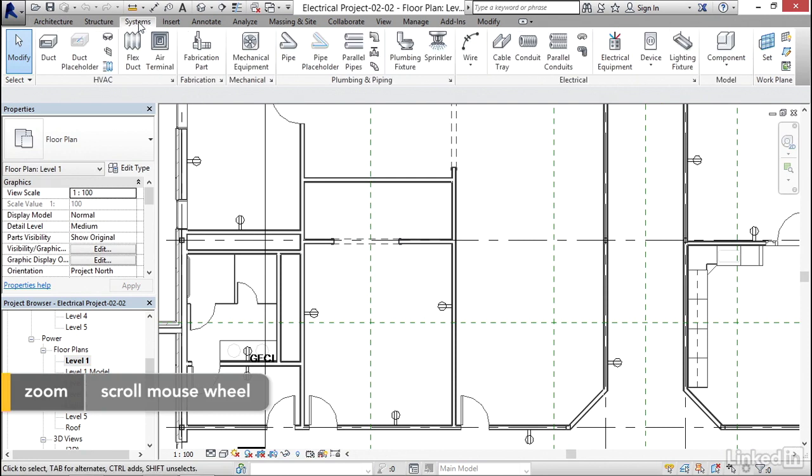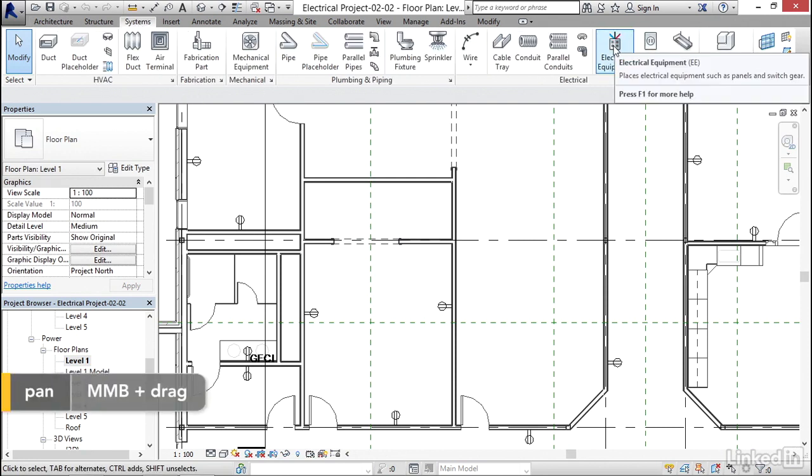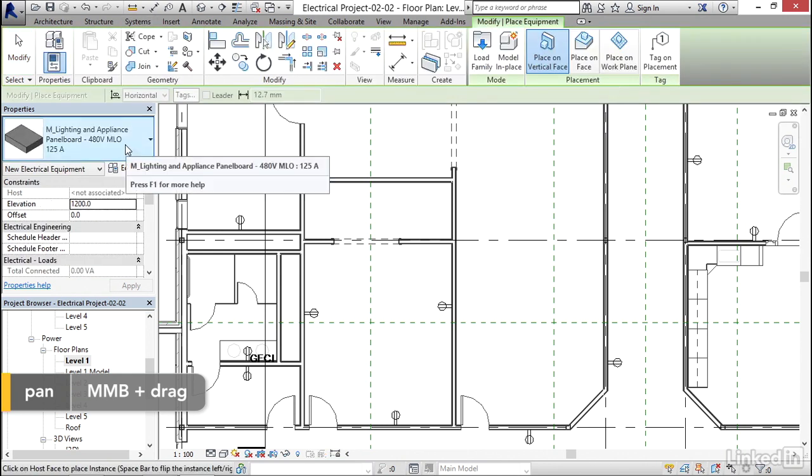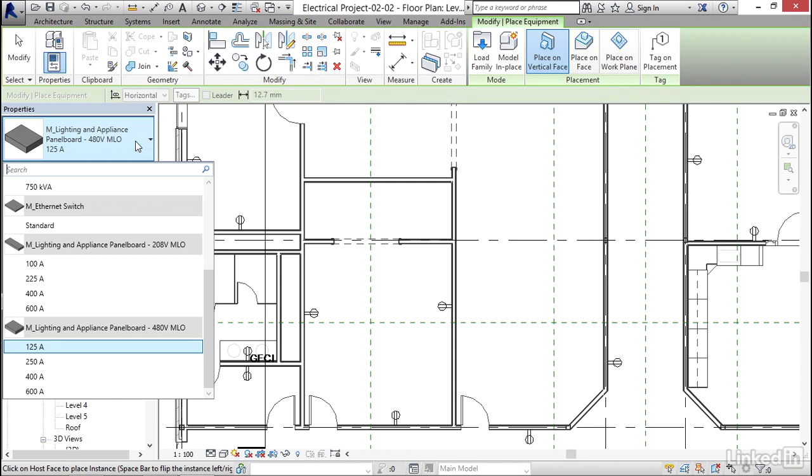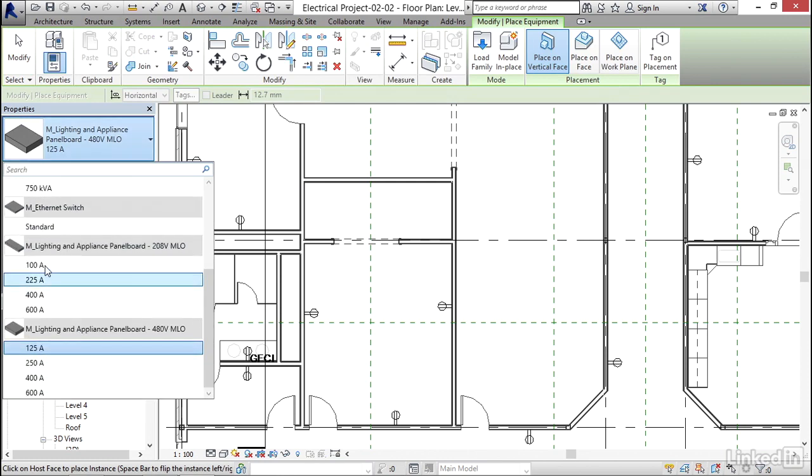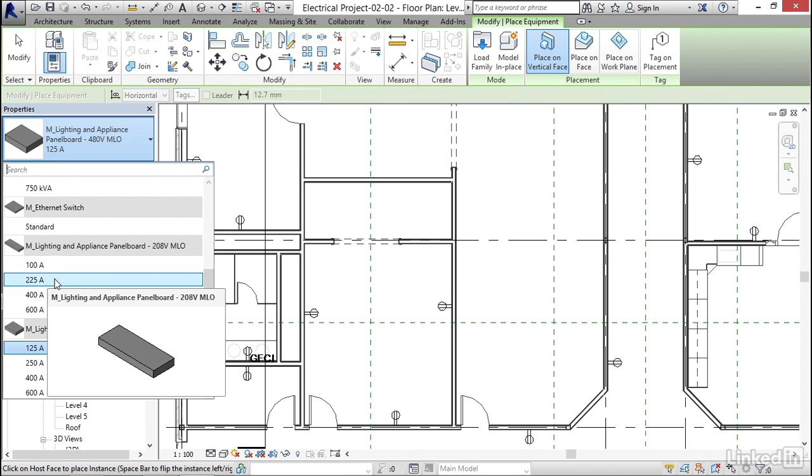I'm going to go to my Systems tab. I'm going to grab Electrical Equipment. Now, I'm going to click my drop down here, and I'm going to grab my M Lighting and Appliance panelboard. I'm going to grab a 225 amp.